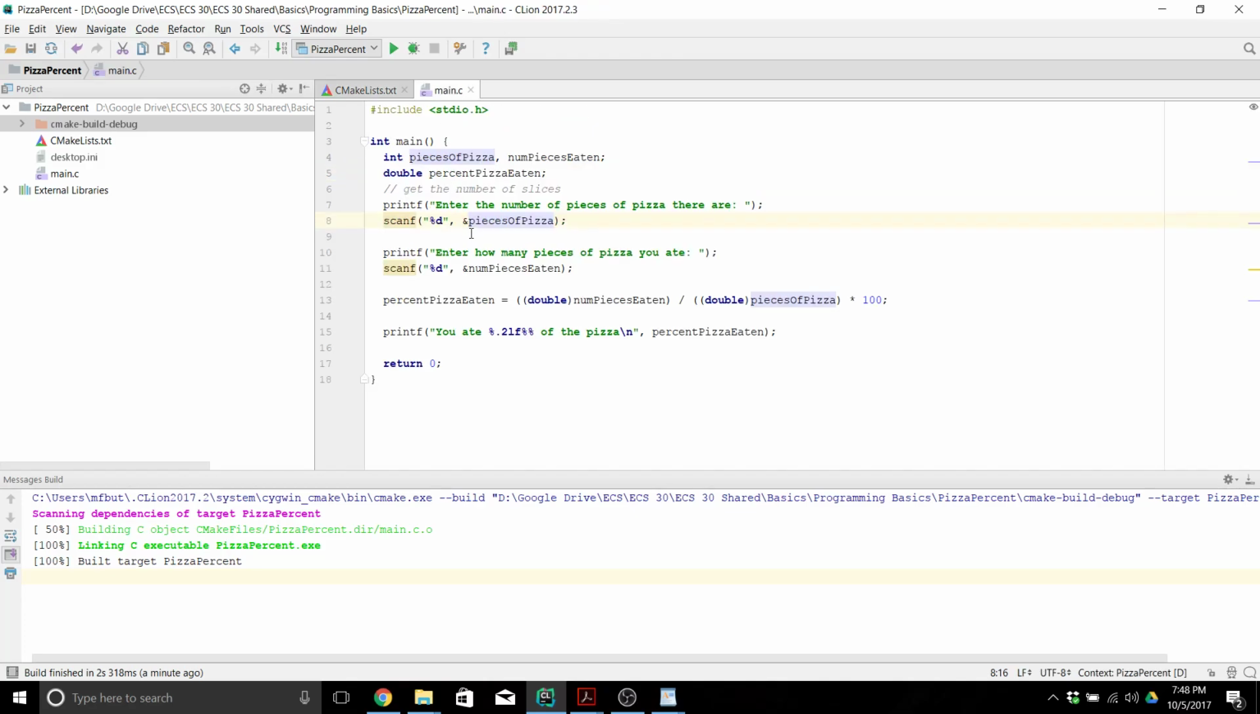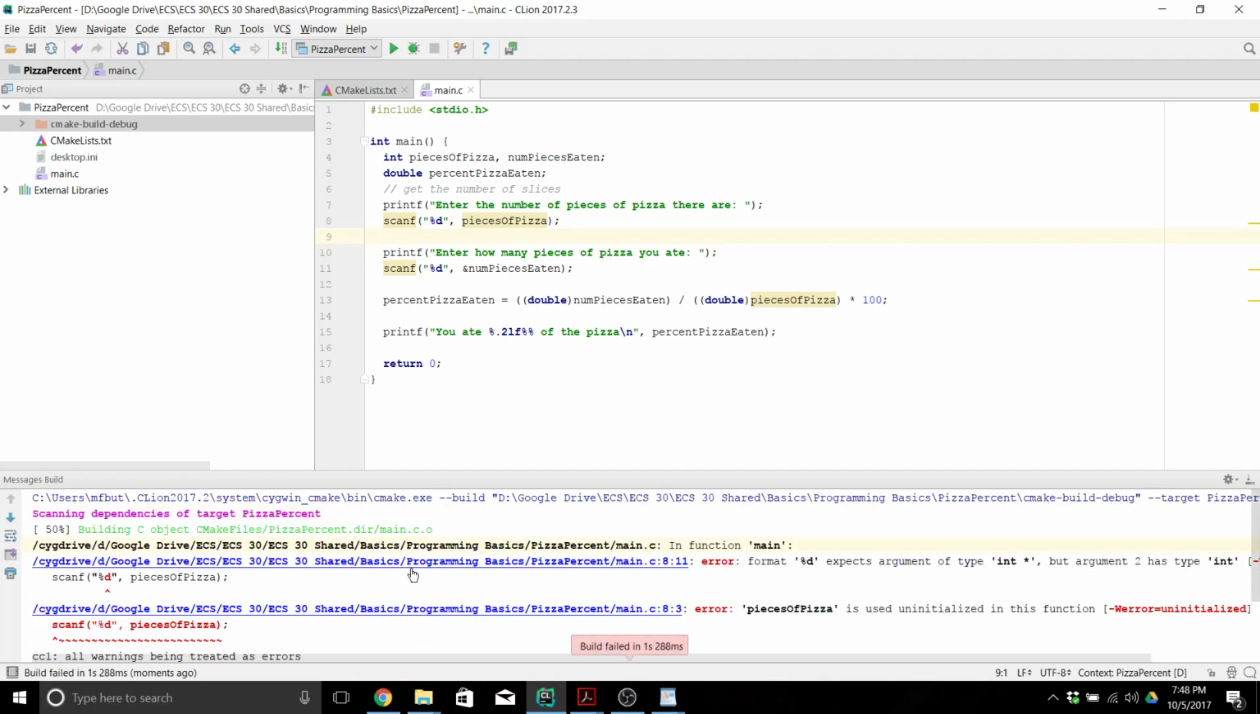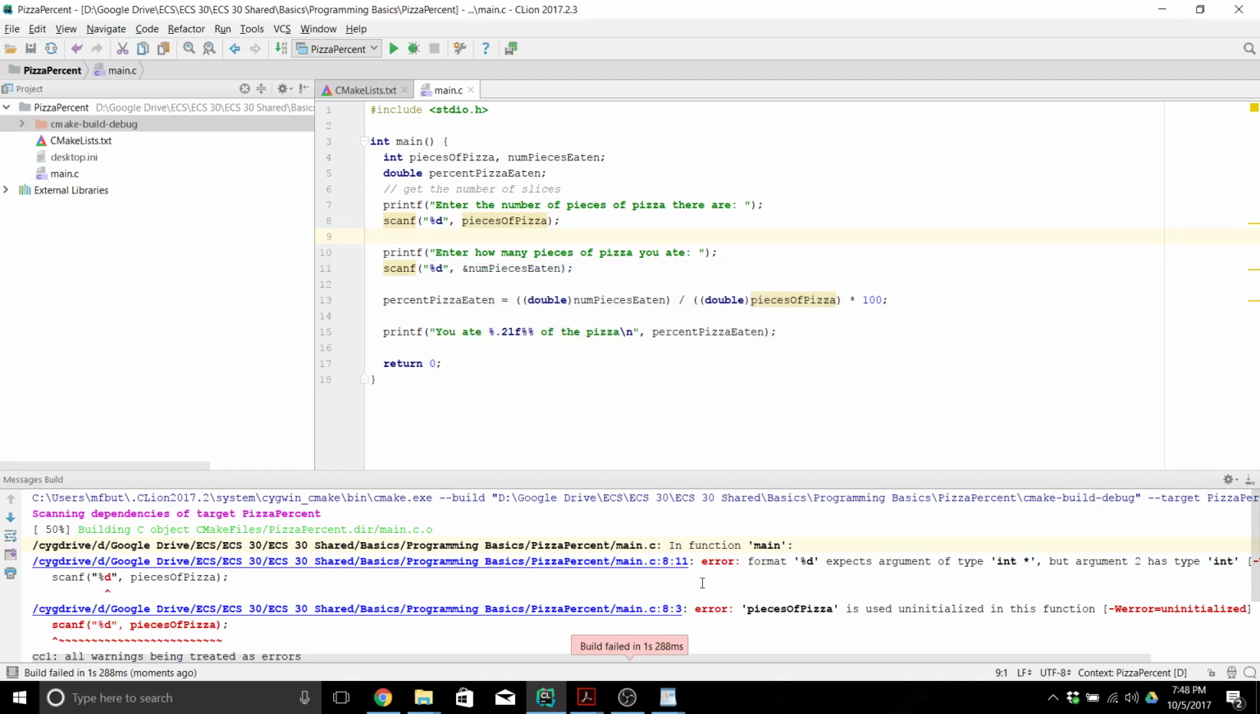Now, if we go back to main and we get rid of this ampersand and we try to build our code, since we now have these warnings enabled and we're treating them as errors, we're not going to be able to compile. And so what we're trying to do now is use the compiler to help us catch mistakes we might have in our program, which is a good thing to do because it's going to save us a lot of heartache later on because some of these can be a little bit tricky to find.